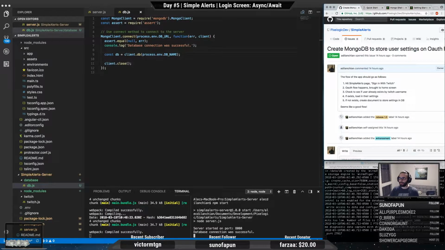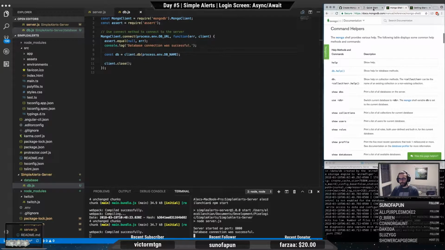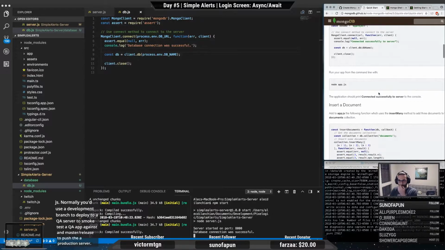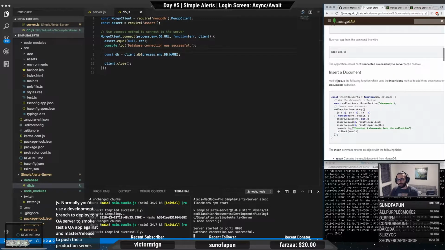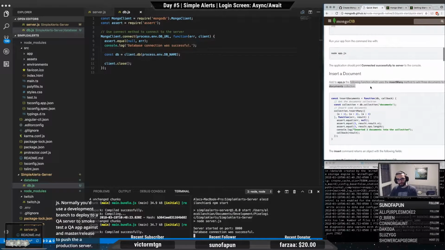So first we need to make a collection, right? And our collection will be of users, which we can find here, how this is all set up. So add to app.js the following function, which uses the insertMany method to add 3 documents to the documents collection. And so basically what we're going to do now is we're going to do our modules.